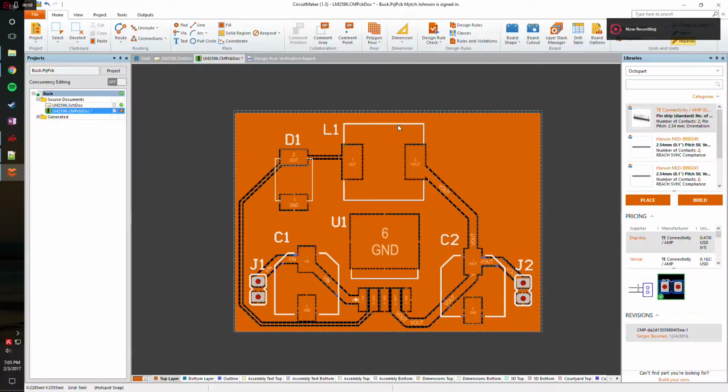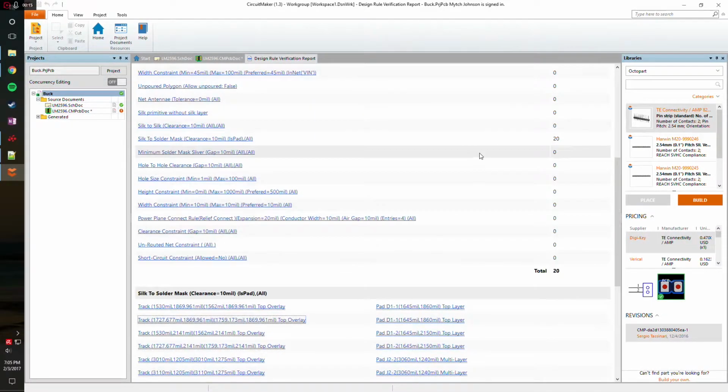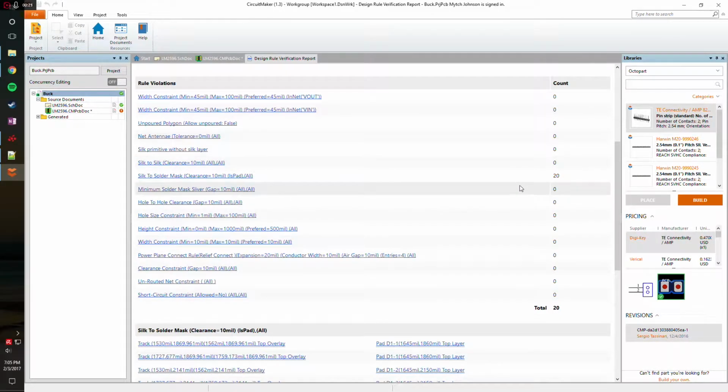Alright guys, this is the last video in my Circuit Maker tutorial series. I wanted to update on something on the end of the last video. Two things actually. So the first one was when I saw that I had like 20 something violations here, I was wondering what that was. It was actually a silkscreen violation.